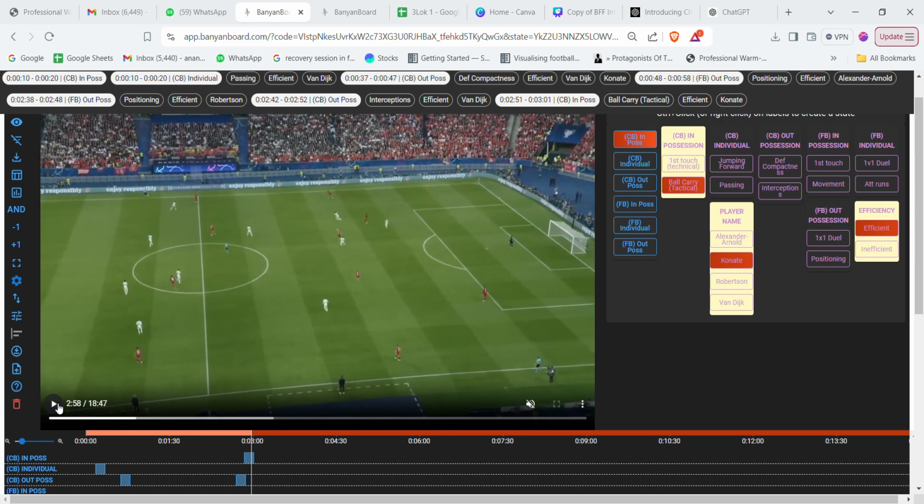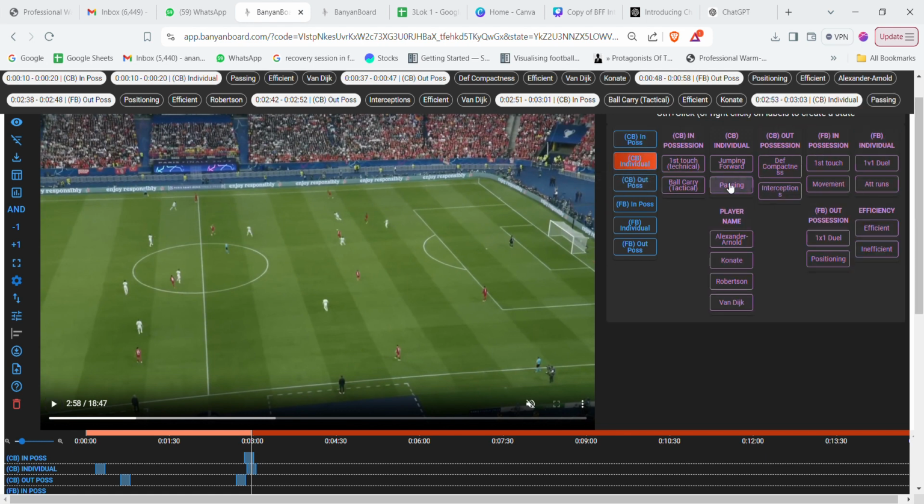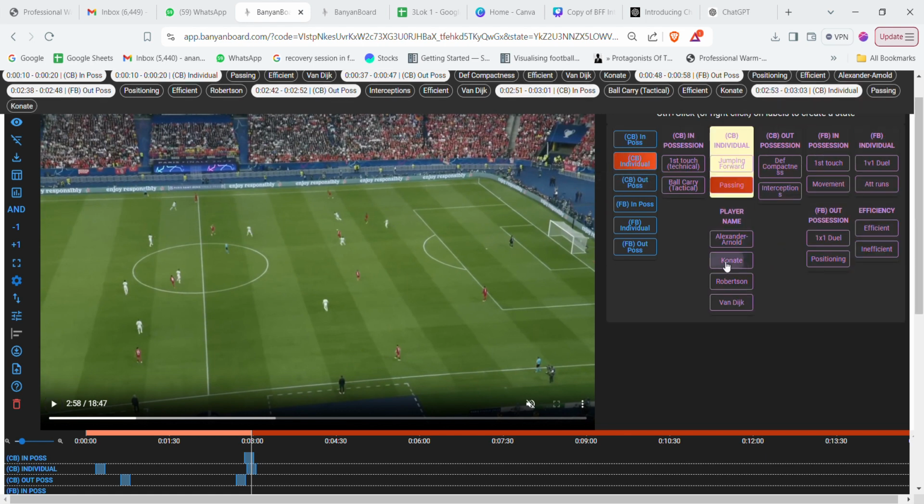Now again, good pass. It's a good move. Darmanan again. So you can have two movements here. One is Konate giving a pass. That's a good way to pass, because if the pass is too strong, it's difficult for him to take it in the first touch. So it's a good pass. So we put it as center back individual passing, done by Konate, and pretty efficient.